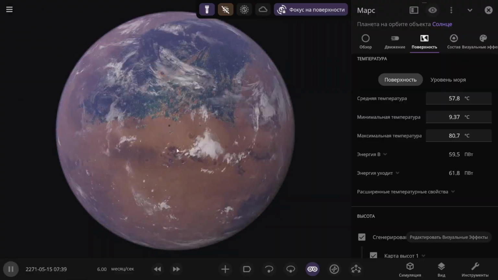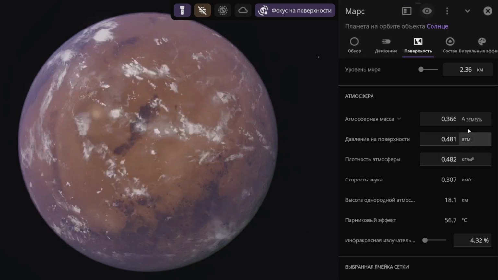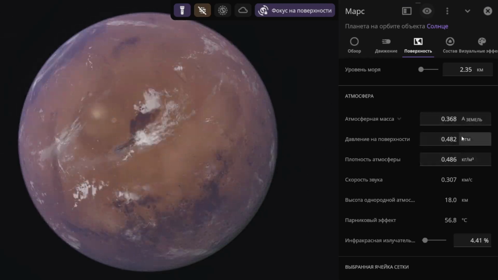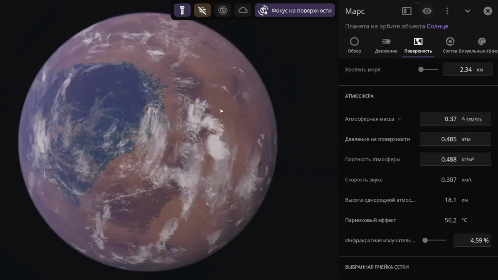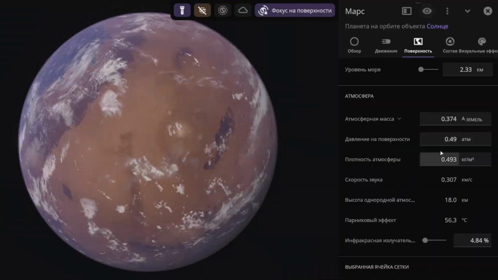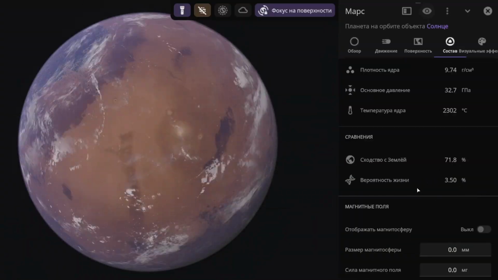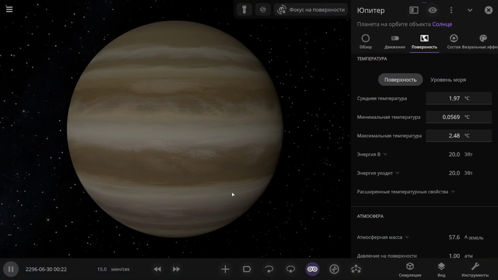And if you display the atmosphere, in principle, it already looks quite dense. Well, the pressure here is 0.48 atmospheres. And it seems to be gradually increasing, most likely over time that water will completely evaporate and make the atmosphere even more saturated. Well, it's already at 0.49 atmospheres. And now there's a probability of life? 3.5%. I wonder what's happening with the gas giants.